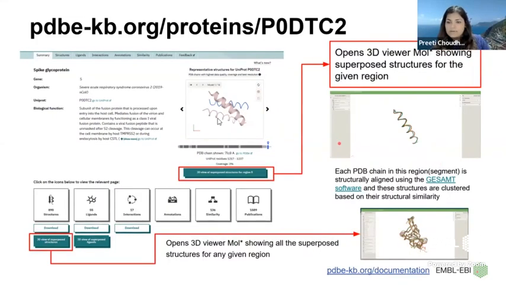Next, moving on, we also have a feature called superimposition. Every week we run a superposition pipeline, where each PDBe chain is structurally aligned using Gesamt software, and these structures are clustered together based on structural similarities. You can view these clusters for a given region by clicking this button.